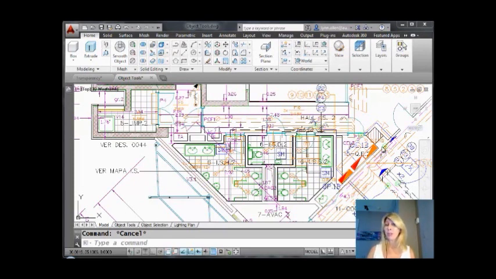Today I'm going to be sharing with you a tip that has to do with something called selection cycling. Selection cycling came out inside of AutoCAD 2011. It really comes in handy when you're working with complicated drawings, drawings with lots of objects in them. Okay, so let me show you how it works.